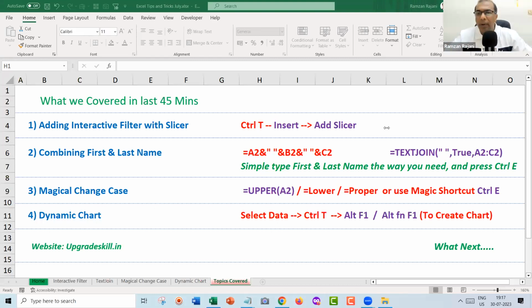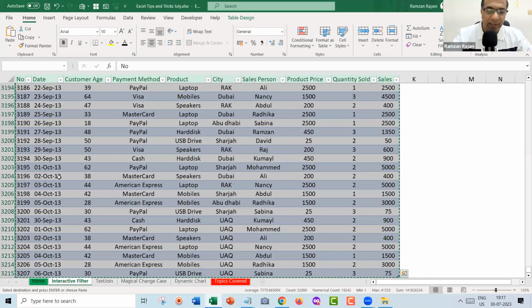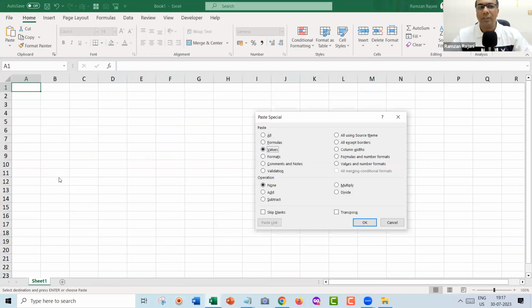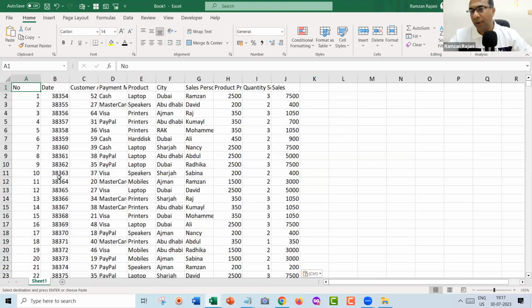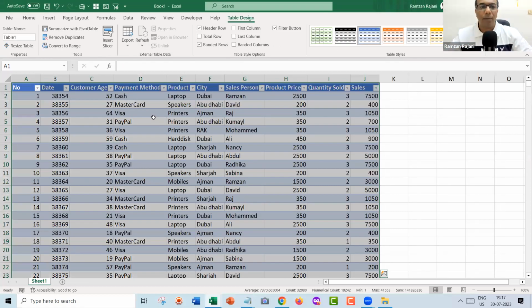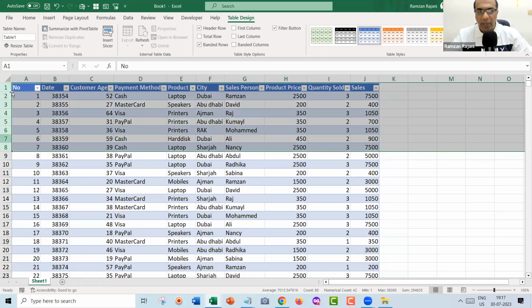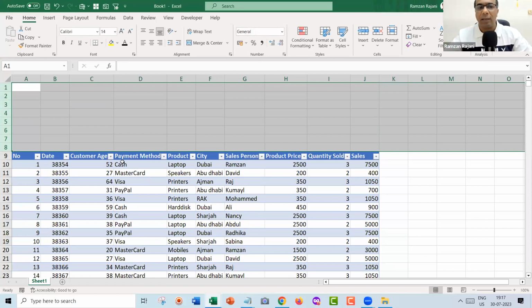Bhavani says, can you repeat interactive filter with slicer again? Okay, Bhavani. I will quickly tell you in a few seconds. So my data was like this. First step, I will press Control T. It converted the data into table mode. Then I selected all these 7 rows like this. From the left, I selected the heading and inserted the row with Control Shift plus. So I inserted the row.